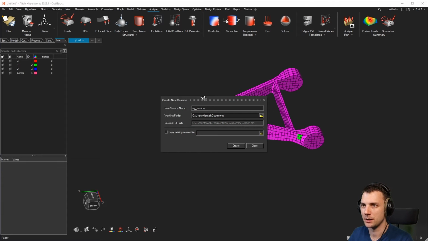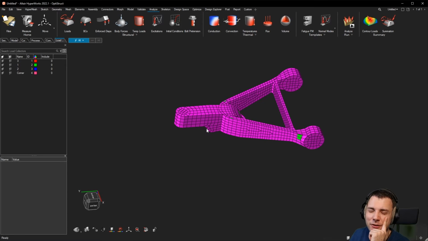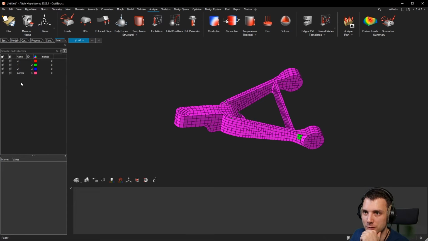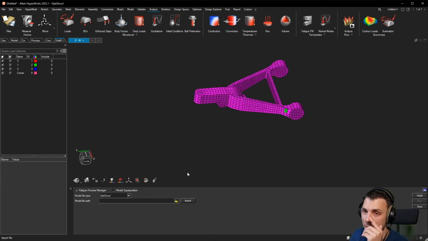All right, I'm here. Now I would enter here my session name. Okay, let's go with the standard working folder. Click create, creates this process manager. I think this should be just a bunch of XML files which record what I'm doing here in the process manager, but I could be wrong. Now, I imported the model. I did that, right?